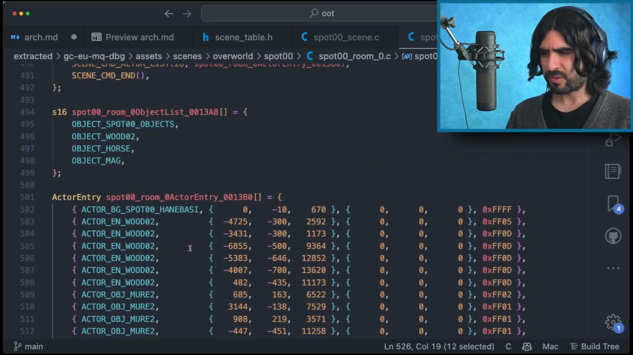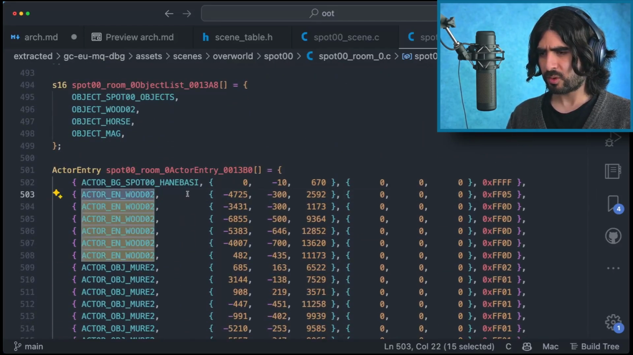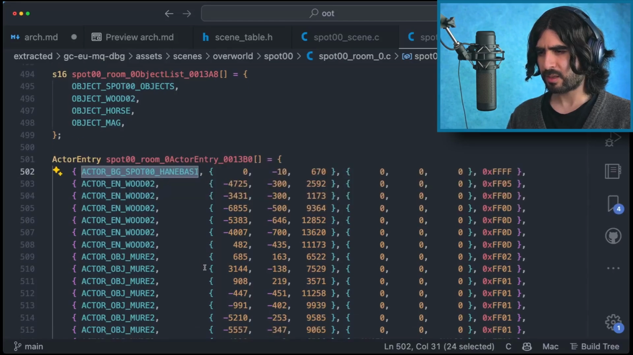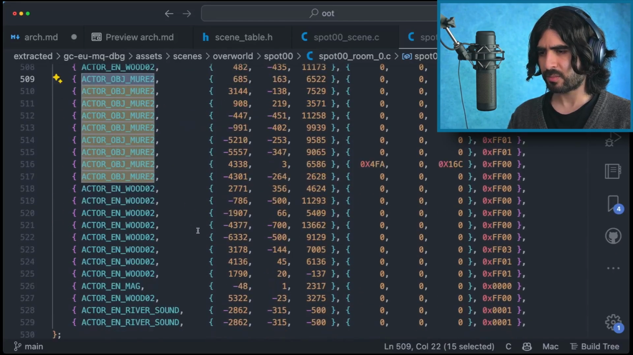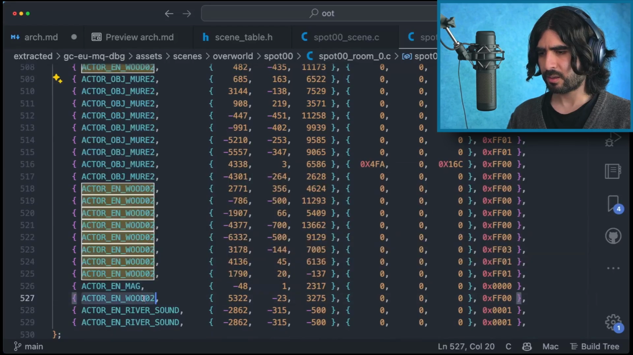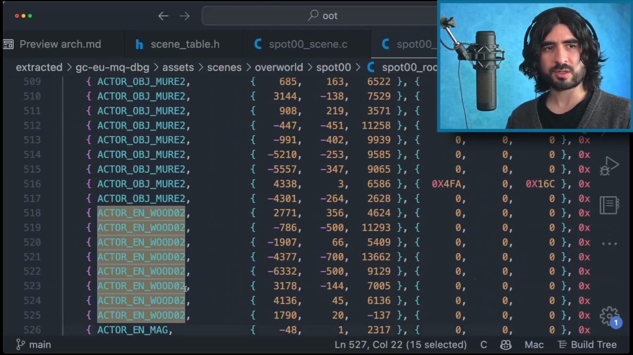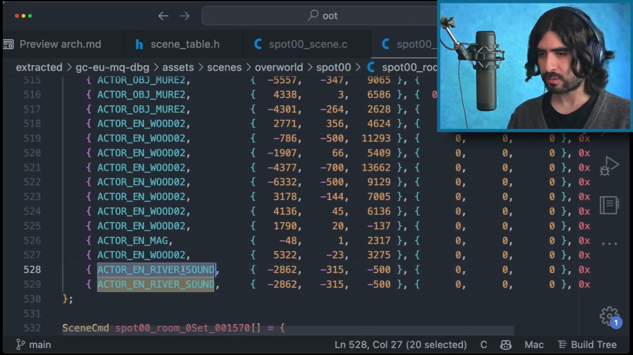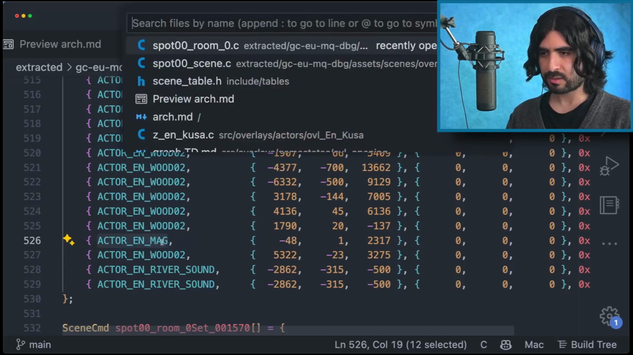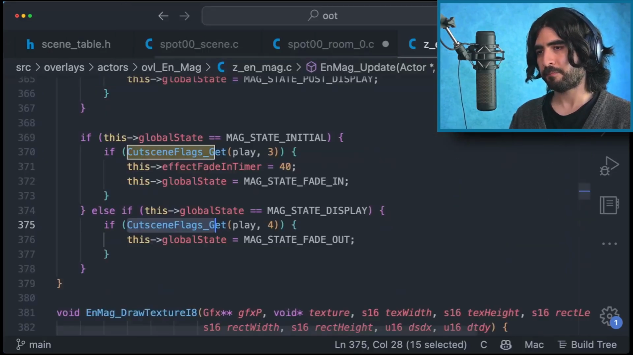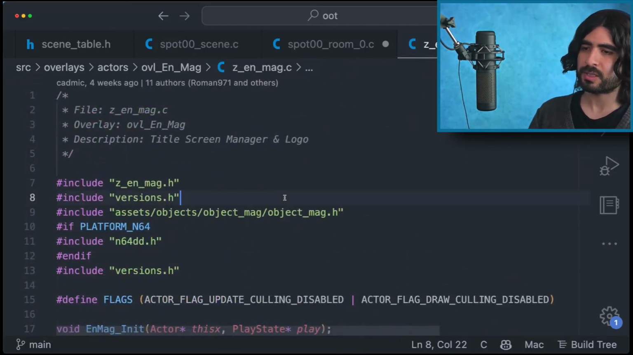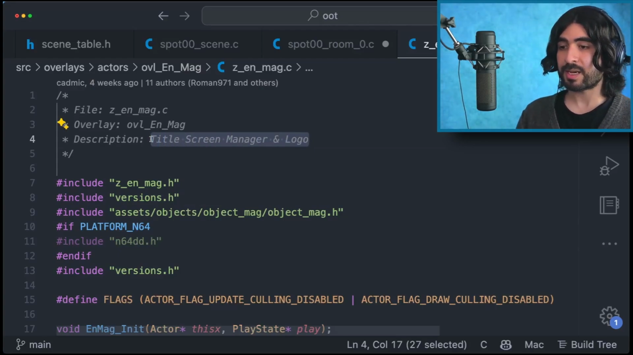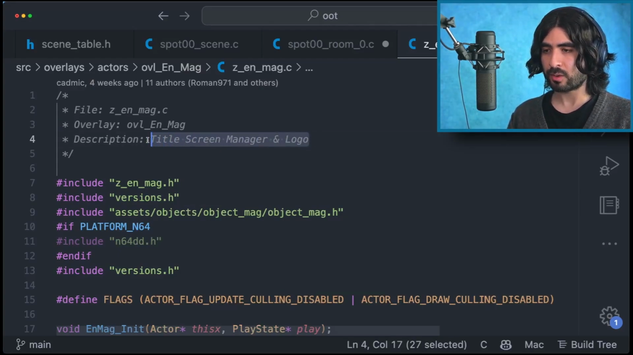All right, so we have a bunch of stuff here. A bunch of wood. Hanebasi, I don't remember what that was. Murray. Wood 02. Is this zoomed in enough? Yeah, let's do that. Apparently the sound coming from the river comes from an actor in the world. But let's just focus our search on En Mag. All right, scroll up to the top. En Mag is the title screen manager and logo.